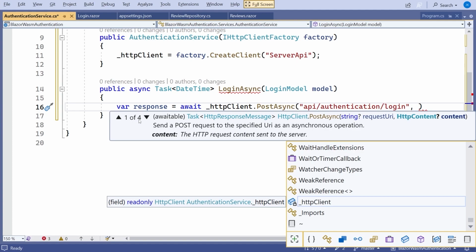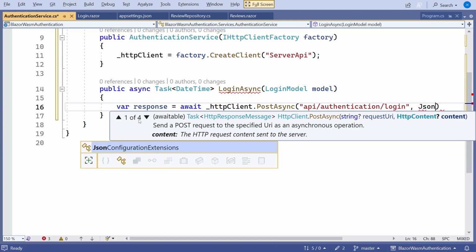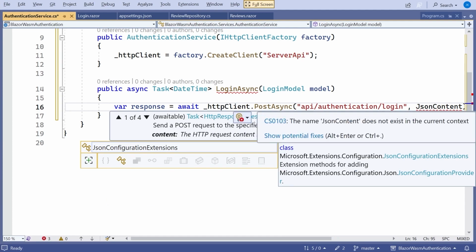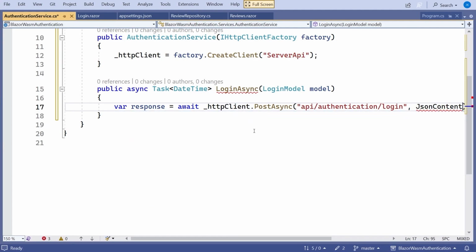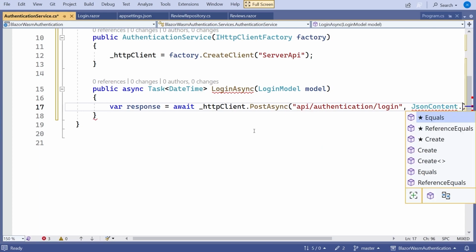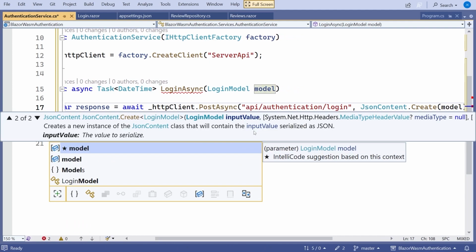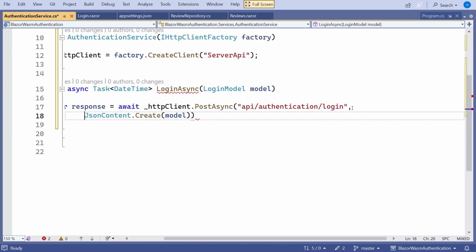And so we'll just use this thing called JsonContent, which allows us to convert things to JSON. We'll just get hold of the namespace for that. And then on that we say .Create, and we pass in the model that we're going to have in there. So that's what that call there is going to look like.